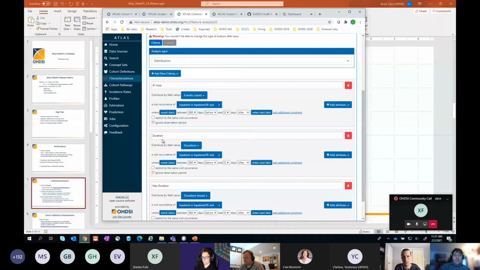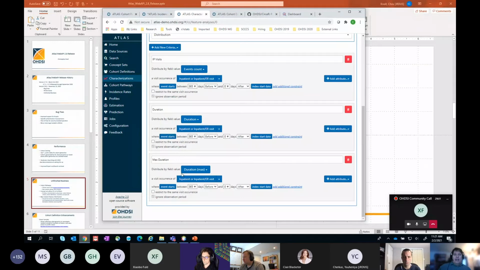Then another one is the duration of visit. So each person will contribute a value based on all the inpatient visits that they had in the last year and get a distribution of durations. And you can also say, I would like the maximum duration per person. So there are these options for maximum duration. As you can see, there are these choices that are given based on the domain of event that you've picked.